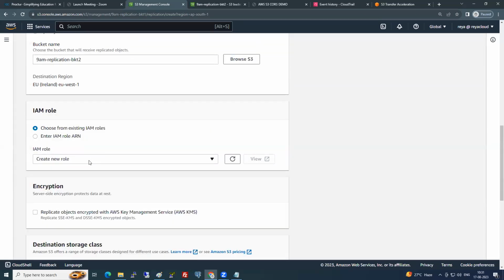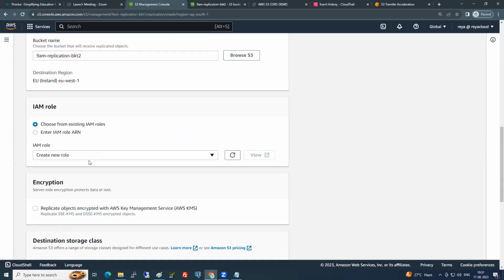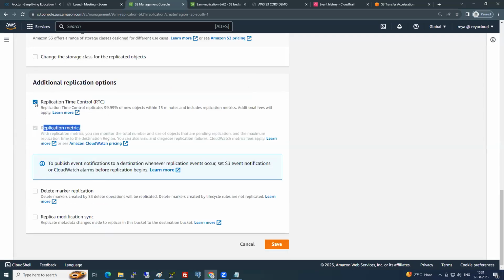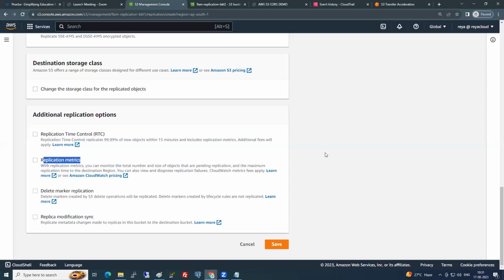I told you, in the permission section, we have replication metrics at the bottom. If you enable this, those metrics will be enabled, otherwise don't enable it, guys. And also delete marker replication, very important. If you delete any object in bucket 1, will it also get deleted in bucket 2? By default, no. If you enable delete marker replication, then it will be deleted.